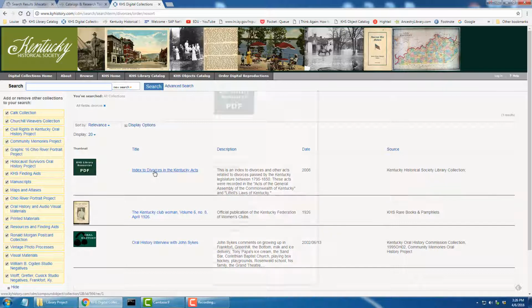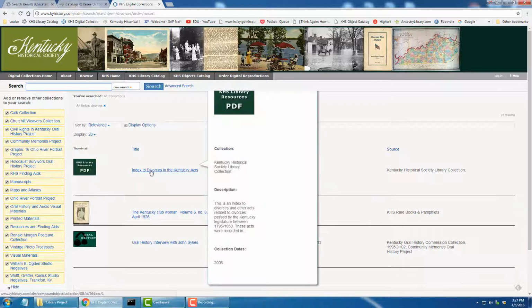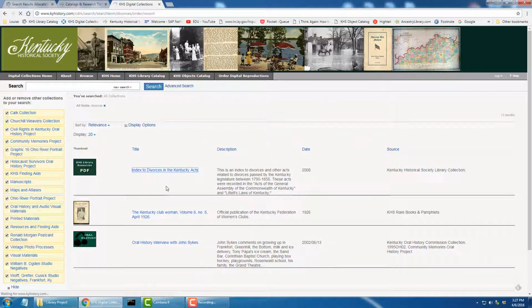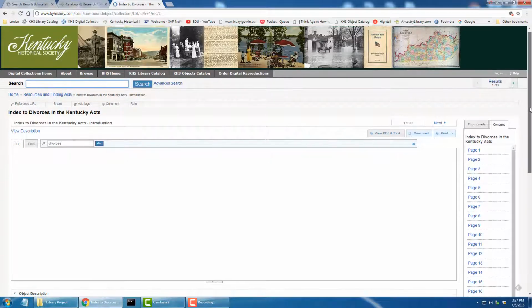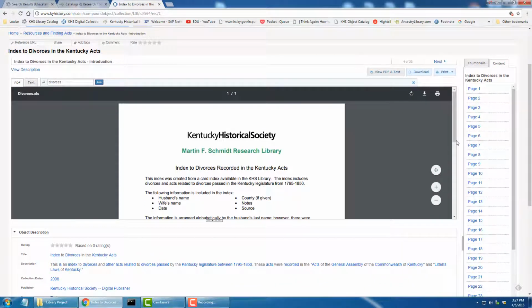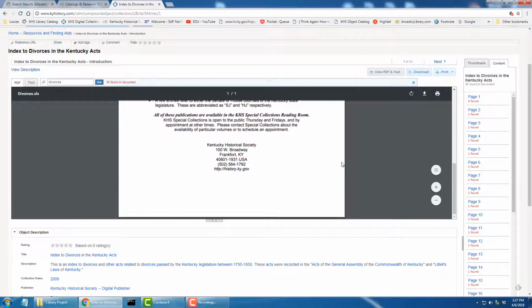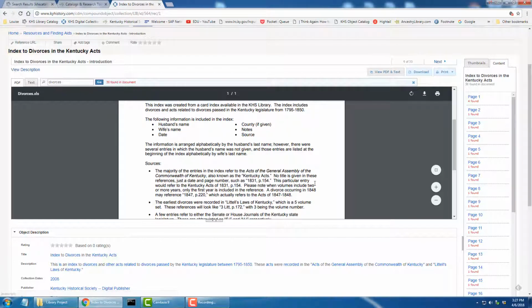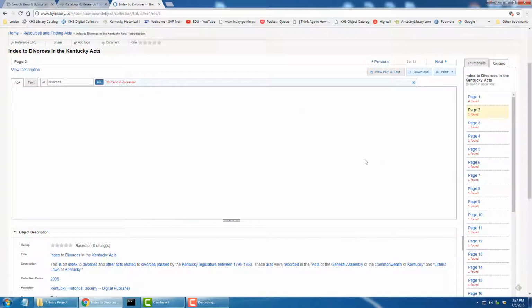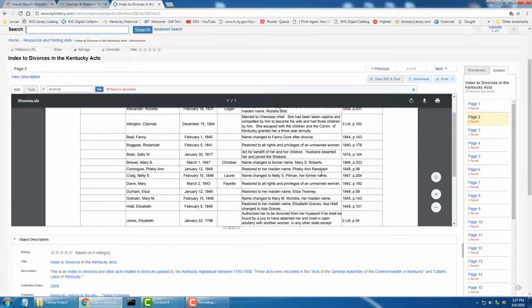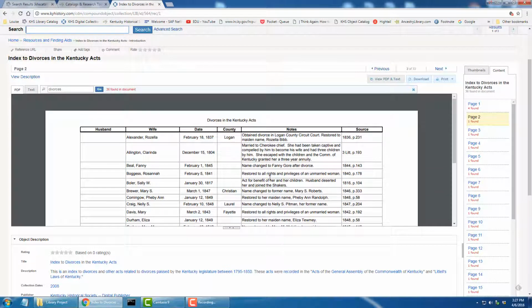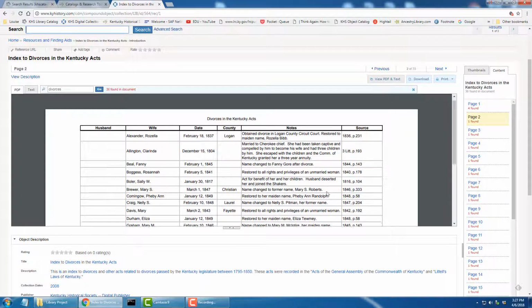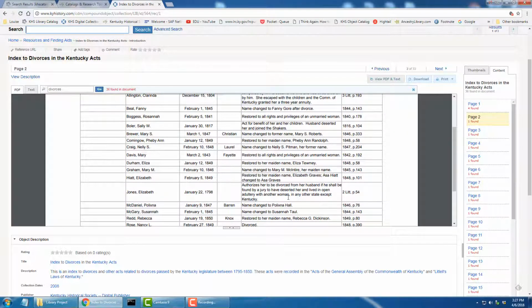So long ago, I want to say 10 years ago, they created an index to the divorces in the Kentucky Acts. So genealogically speaking, this is actually a really handy resource that is available here. And once again, it looks like a PDF. You're going to take a look at various pages to go through. They're going to be alphabetical, and it's going to give you the date, the county, and what page in the Acts that you're going to find it.